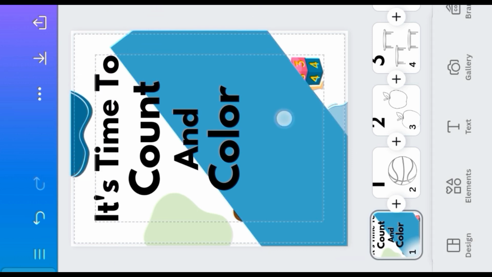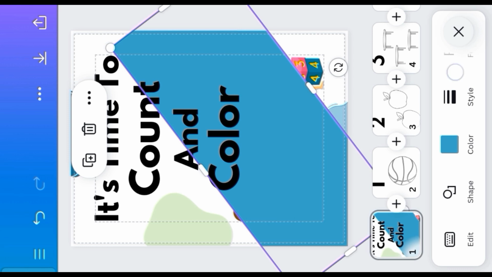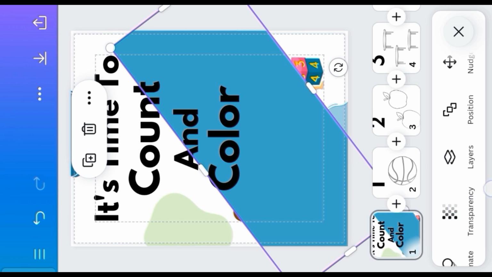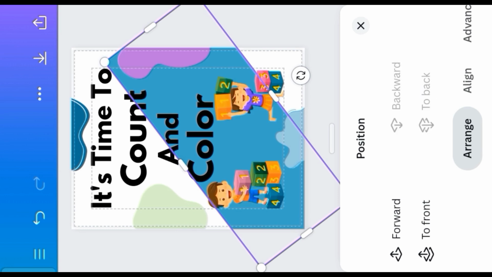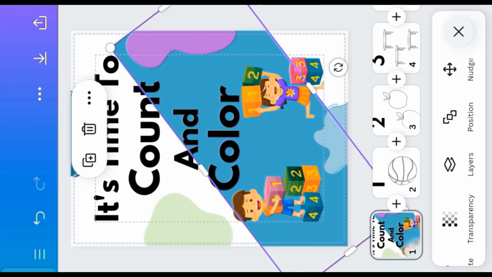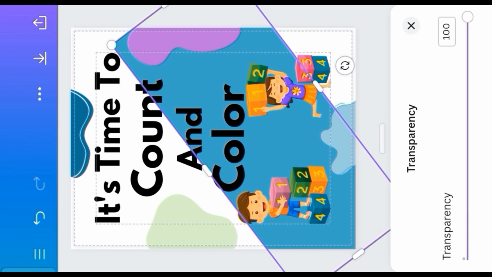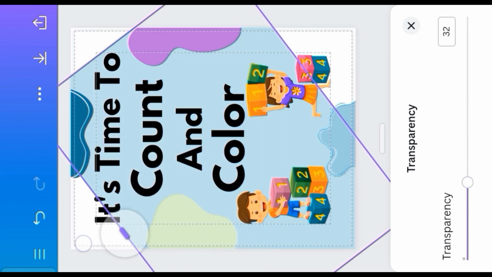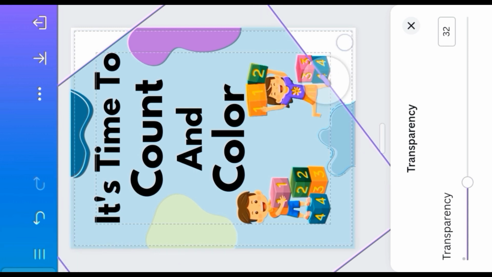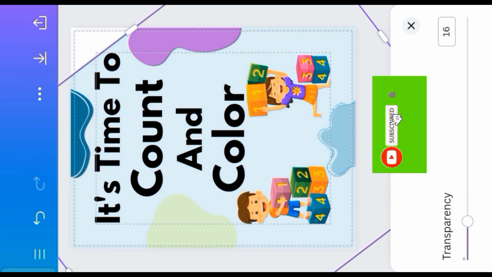Then I go to position. Then to back. Okay, I want it to back. This is it. I'm okay with it. Then I want the transparency. I want it this way. Then I bring it here. I bring it here as well. Let me still reduce the transparency a little bit.